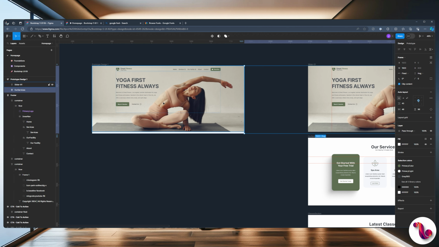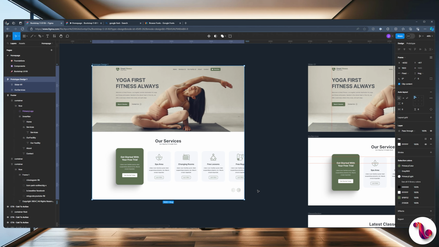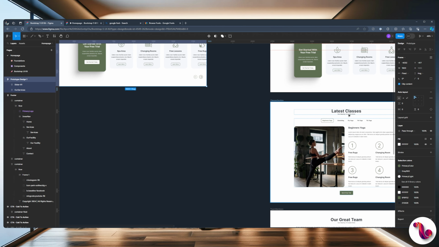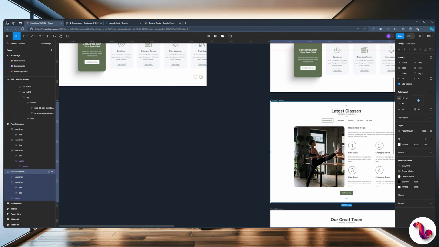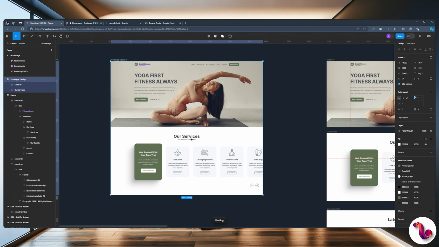Okay, so quick thing, what's happening here? As per usual, we need to adjust our main frame, our prototype design 1. So I'm going to select that. We're going to change that orientation. Good, there we go. Next up, we are going to take our latest classes. We're going to copy that. We're going to select our prototype design 1 and drop it in.